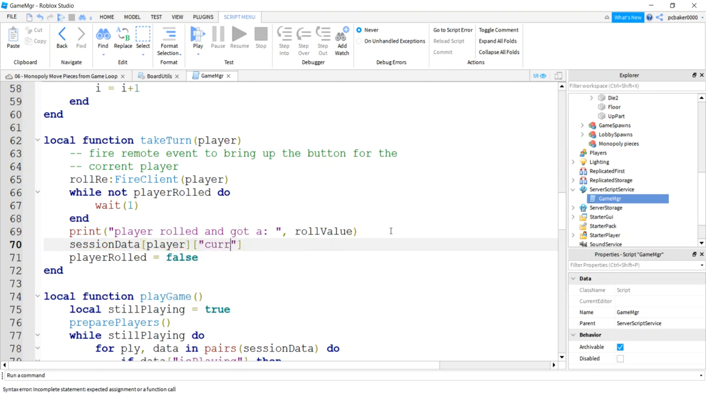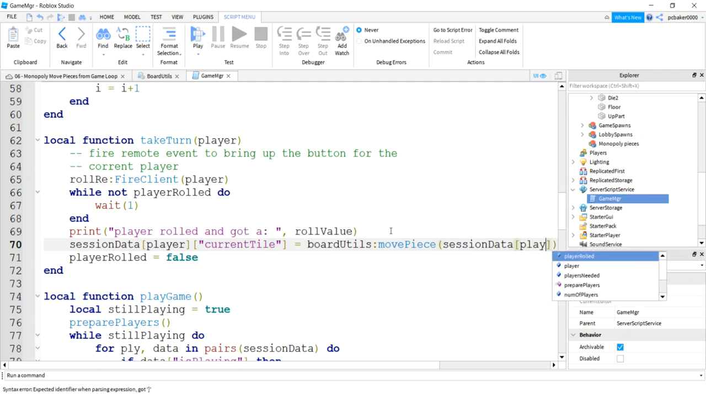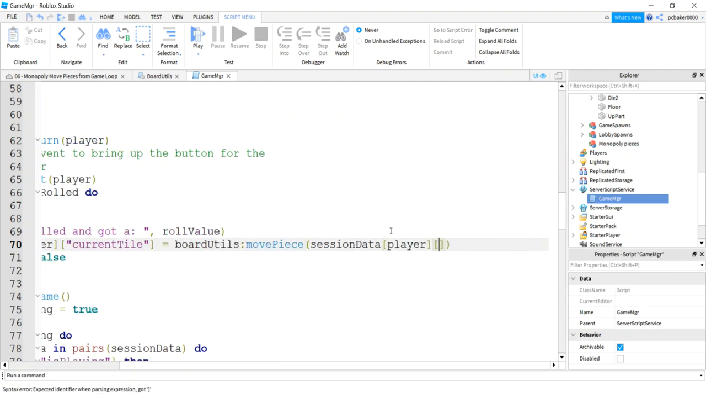I want to do the current tile. I want to get the new current tile after we move, equals board utils move piece. All right, and then we'll have our session data, the player's avatar, and use speech quotes there, avatar.